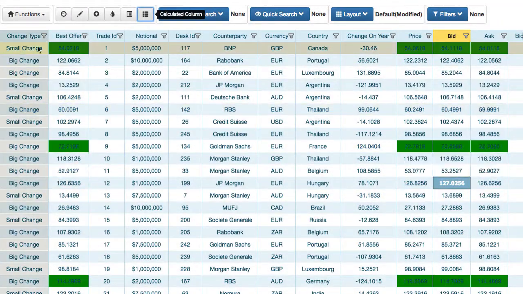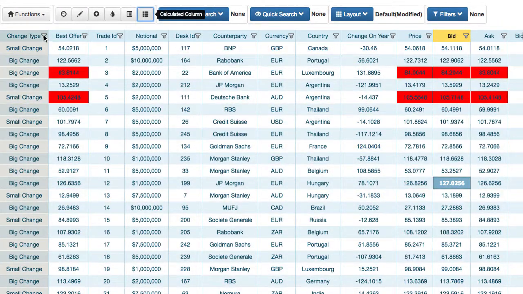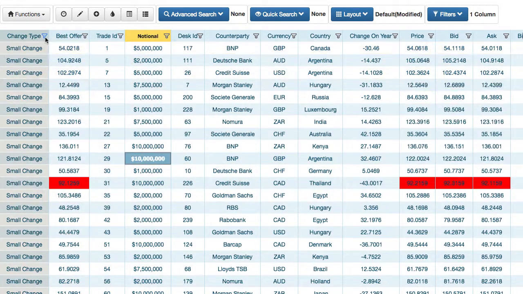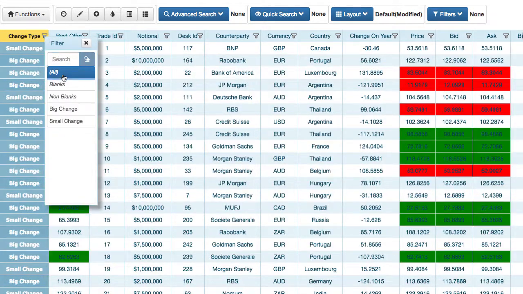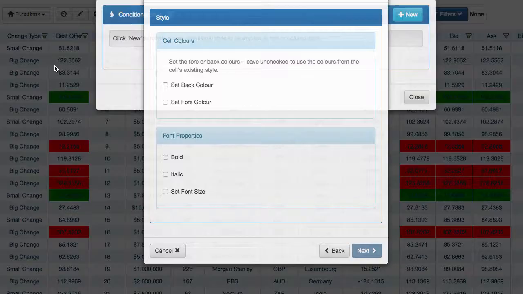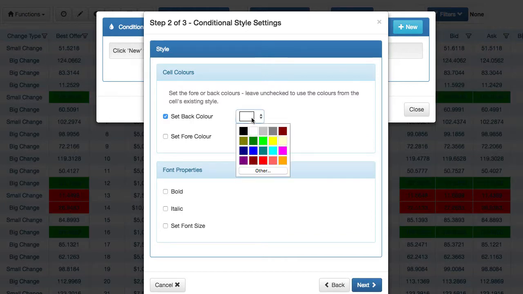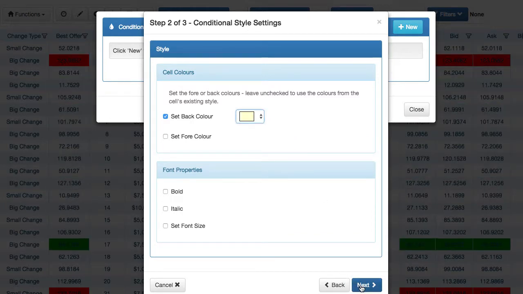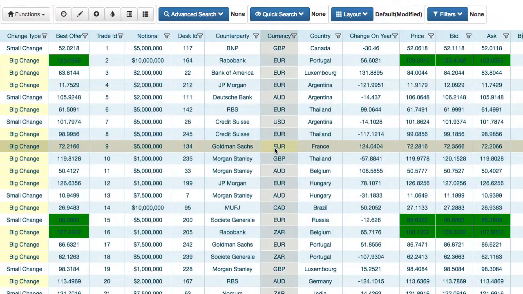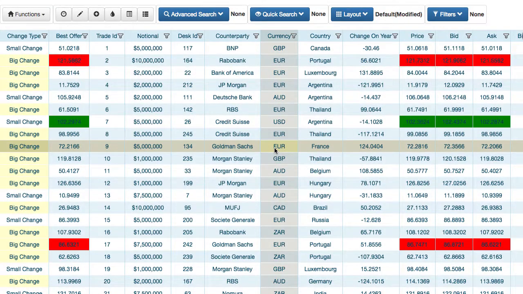And there we are, it's edited, and as I say, it's treated like any other column, so you're able to filter on small change, and if you want to remove that filter you can. In fact, you can even use a conditional style, so let's do that. Let's say, for instance, we'll make it yellow wherever it's a big change. And there we are.